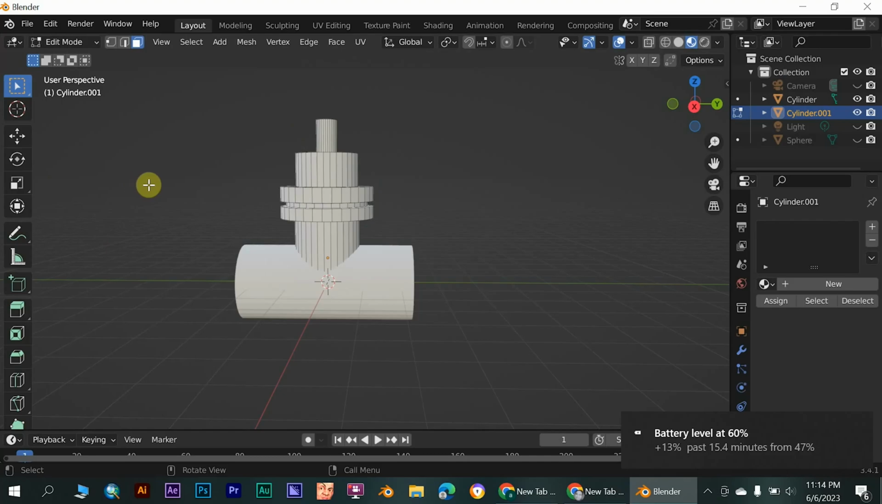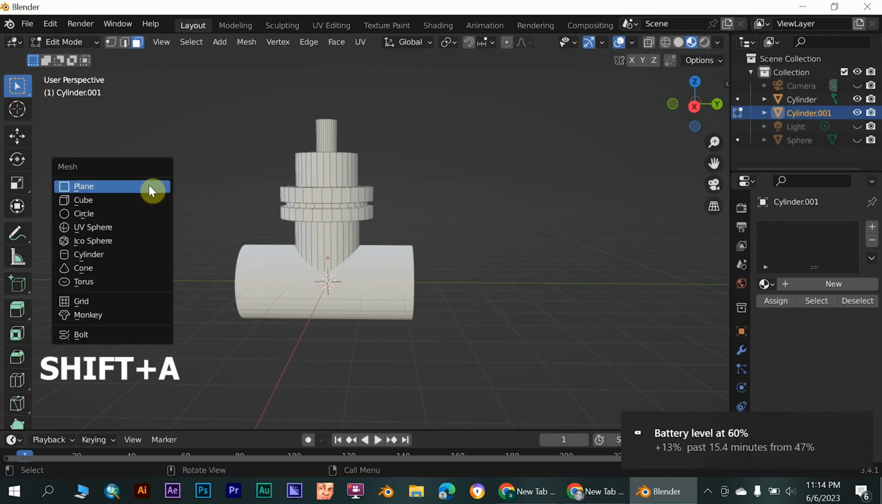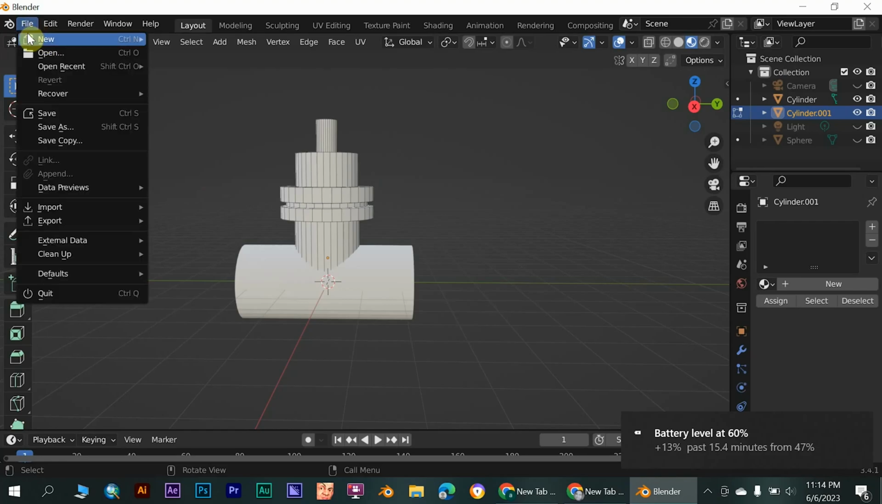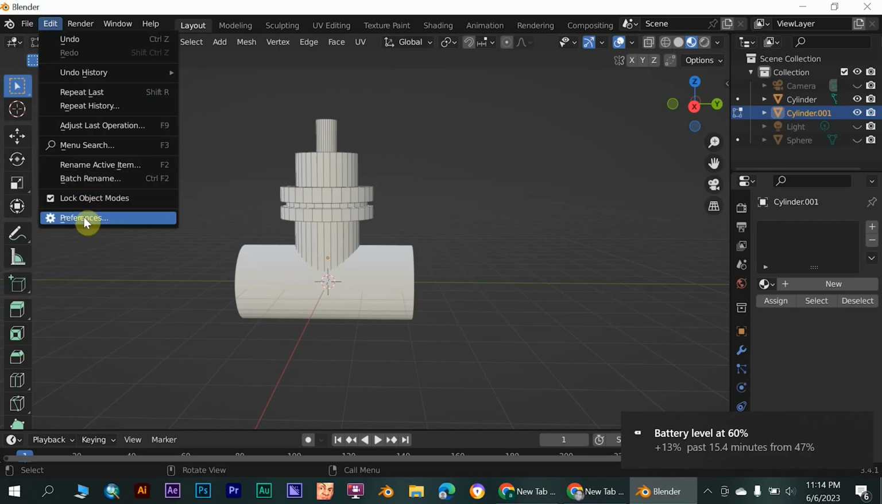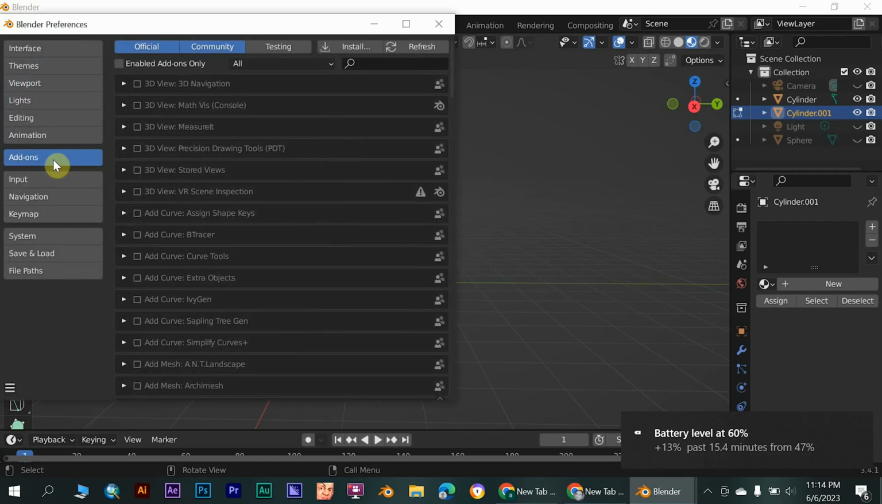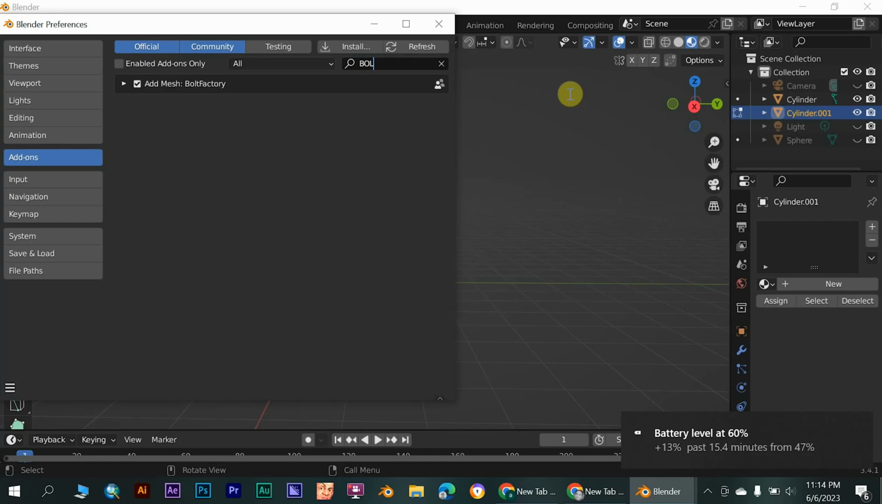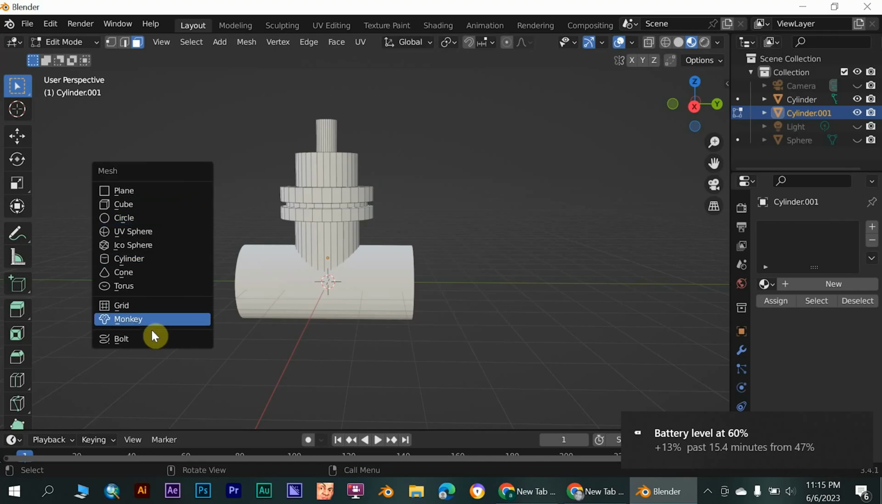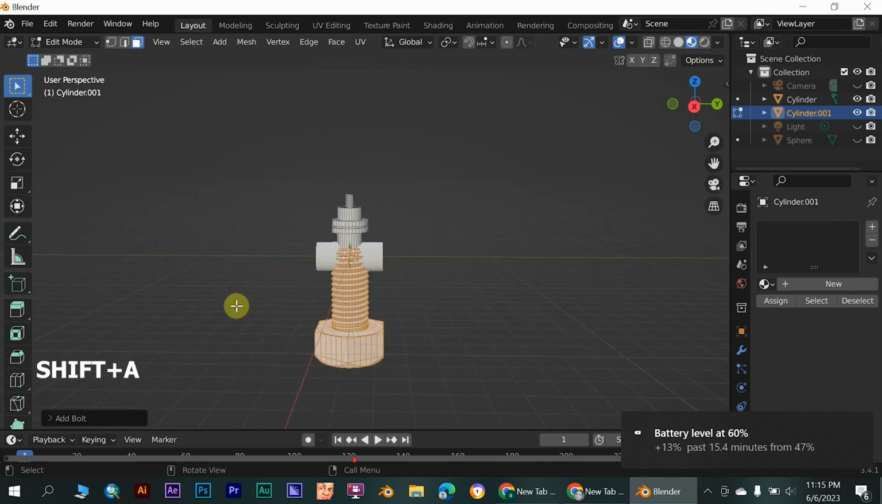Now, let's add bolts. If you didn't find it, you just need to go to Preferences, then from Add-ons, search for Bolt, and activate it. Next step, click Shift plus A, you will see that it appears.